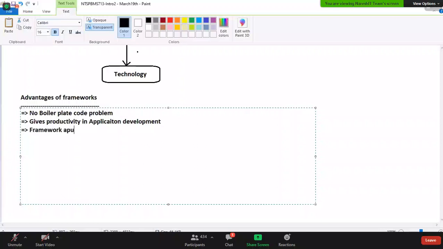Next, framework APIs are modeled after real-time scenarios. So the application development becomes easy.